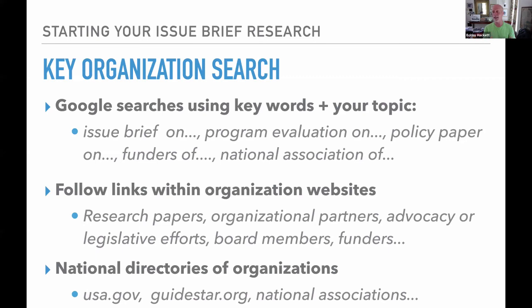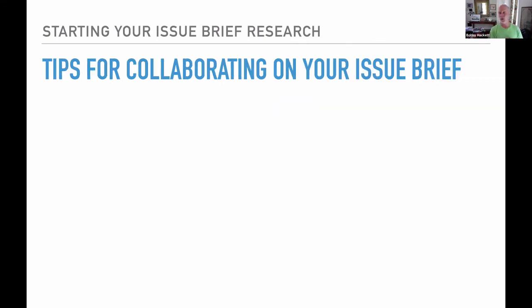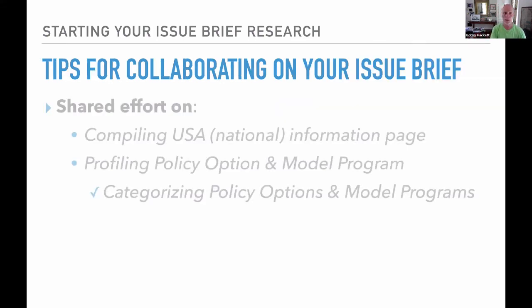But this is a place, particularly if you're working with a number of other folks, where you may want to do a shared Google Doc to start pasting stuff in there before you then organize it, summarize it, and profile it on the wiki. But the organizations can go directly there. Some of the other stuff you may want to wait a little bit on as you gather the information.